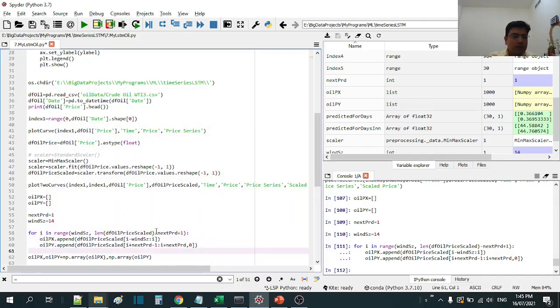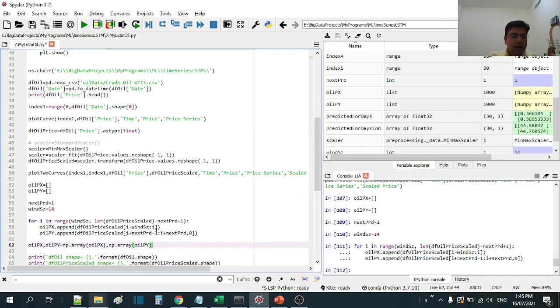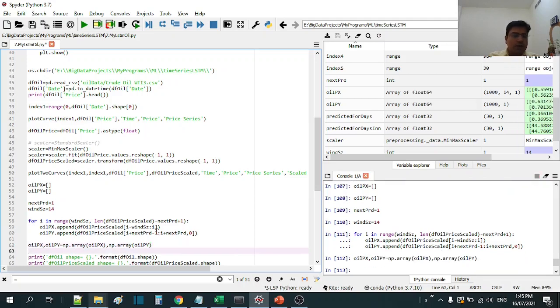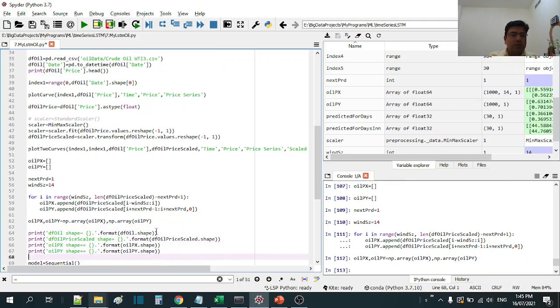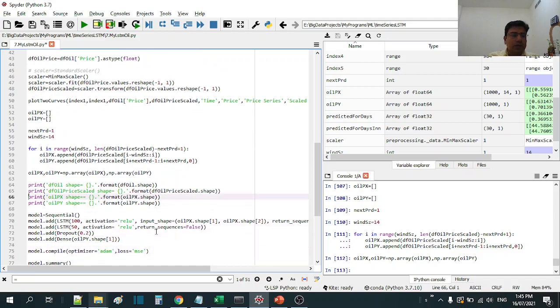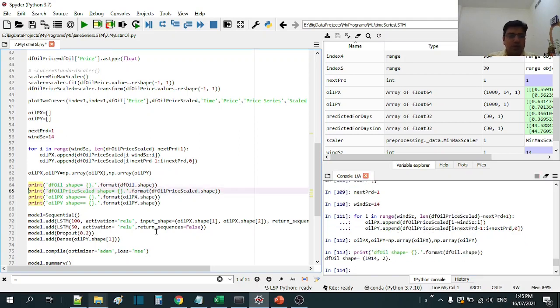So after that, we will convert it into an array. So NP array, that's what we will create. Now we can plot, and we can also see the size and shape of each one of these data frames. So the initial size was 1014. That is the size that we have in the data frame, and the size of two is the number of columns. One is for the date, another one is for the price.